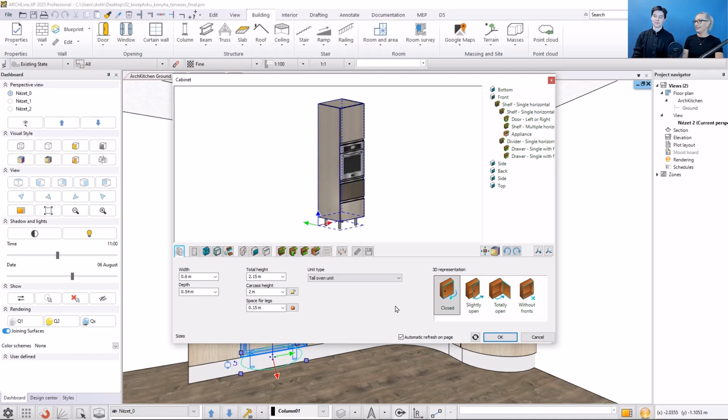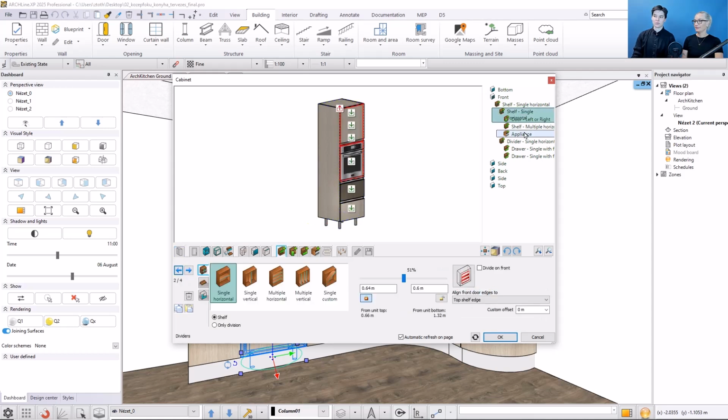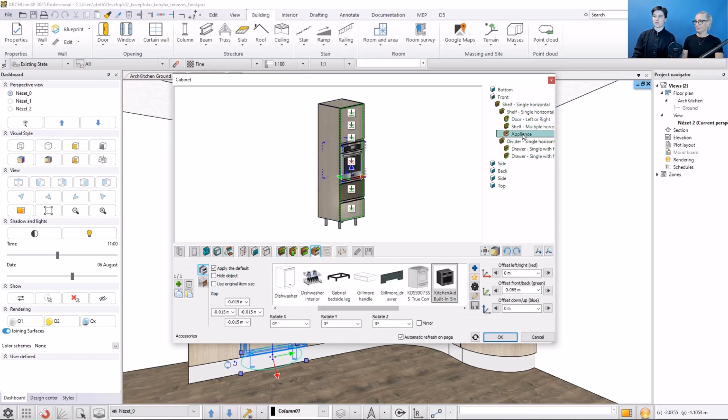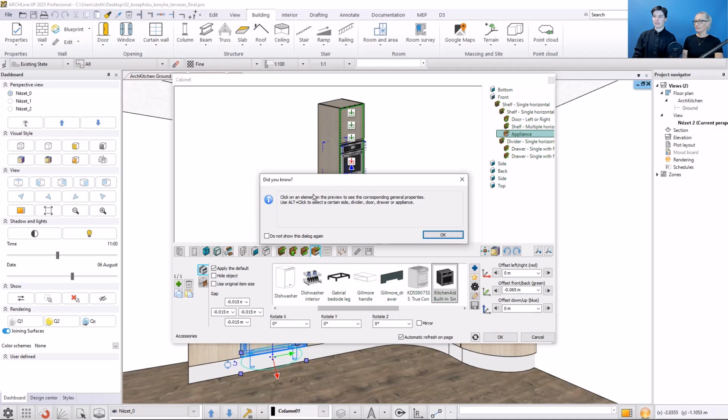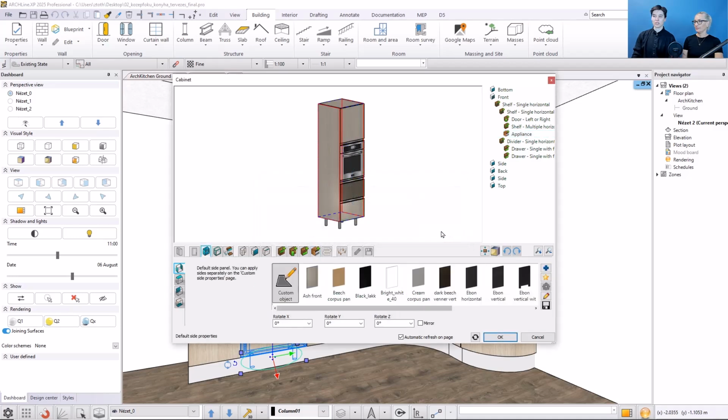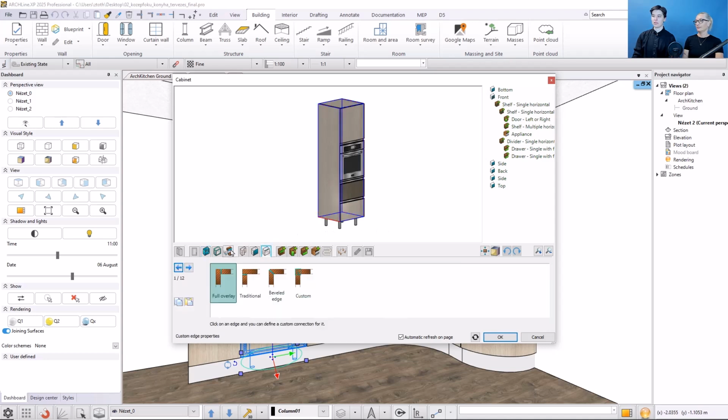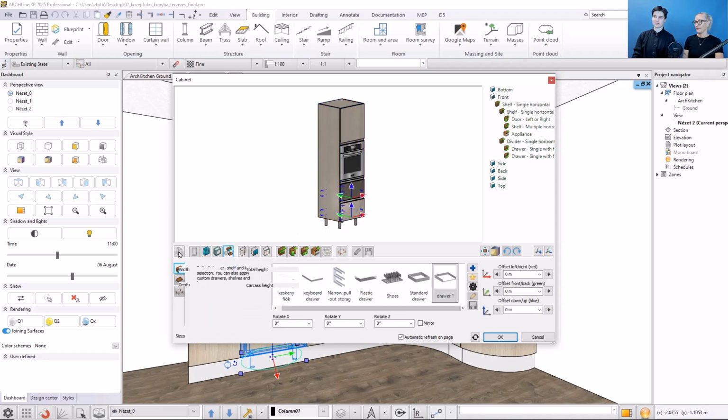How can we navigate in this window? There are several ways. At the top right, you will see a list of all the components that make up the cabinet. Clicking any of them takes you directly to the settings. Another way is graphical. Hold the Alt key and click on the item in the preview model. Or simply click on the tabs one by one to access each part's settings.